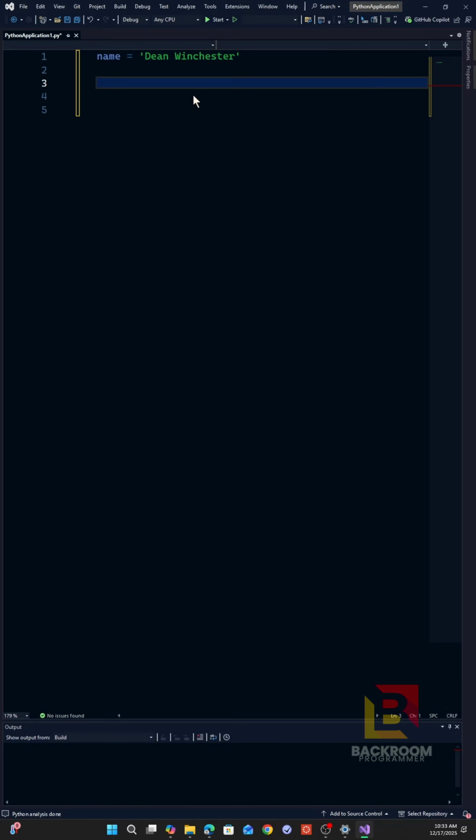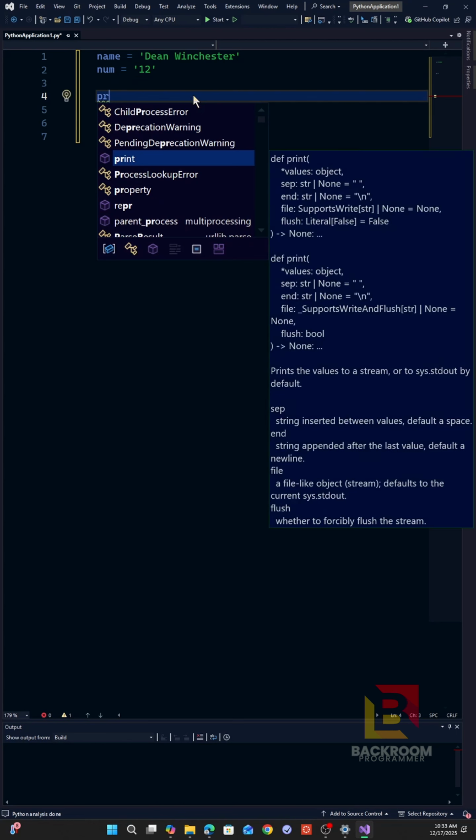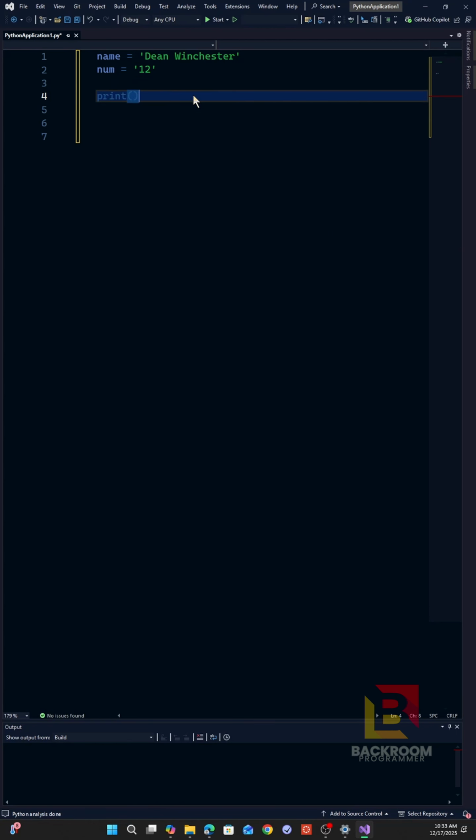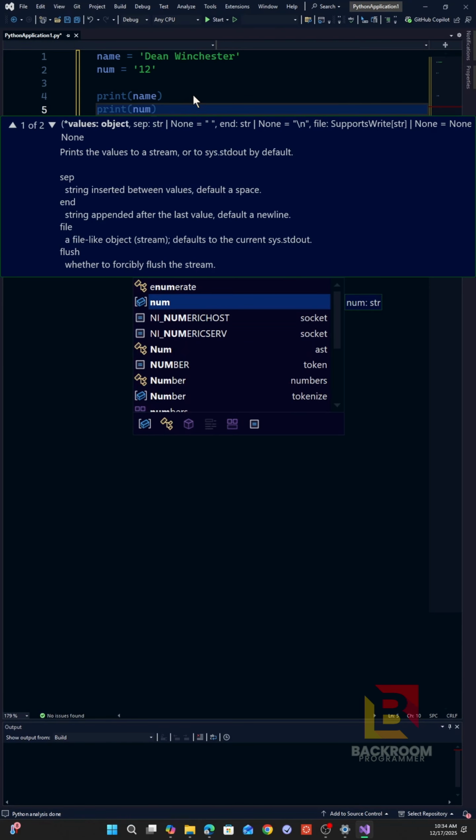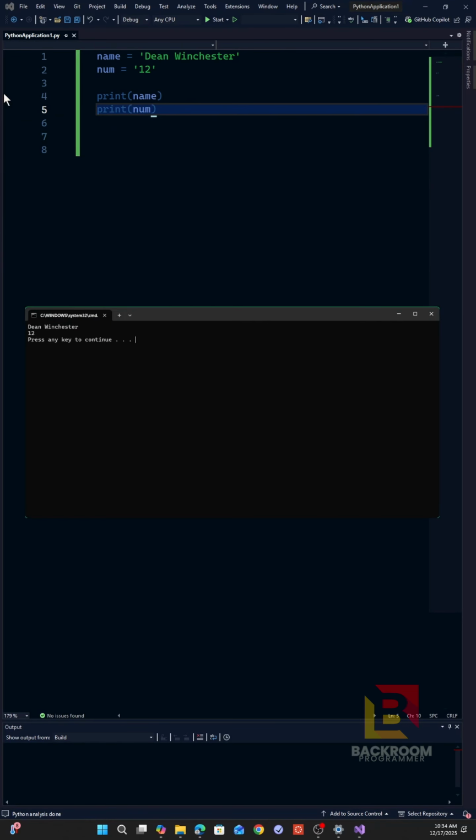But let's say we did a string of a number, and you just wanted to make sure that this was a number. So let's say num equals, and we're gonna put it in quotes. We're gonna put 12. Now, if I do a print statement, I can do print name, and then I can do another print statement, and I can put num, and I'll go ahead and run those, and you can see I got our string at the top and our other string, which is numbers.